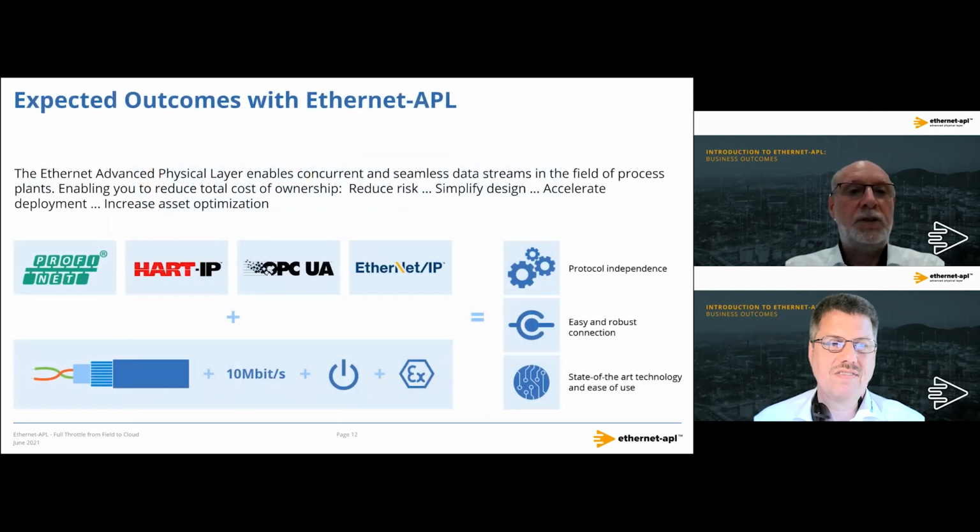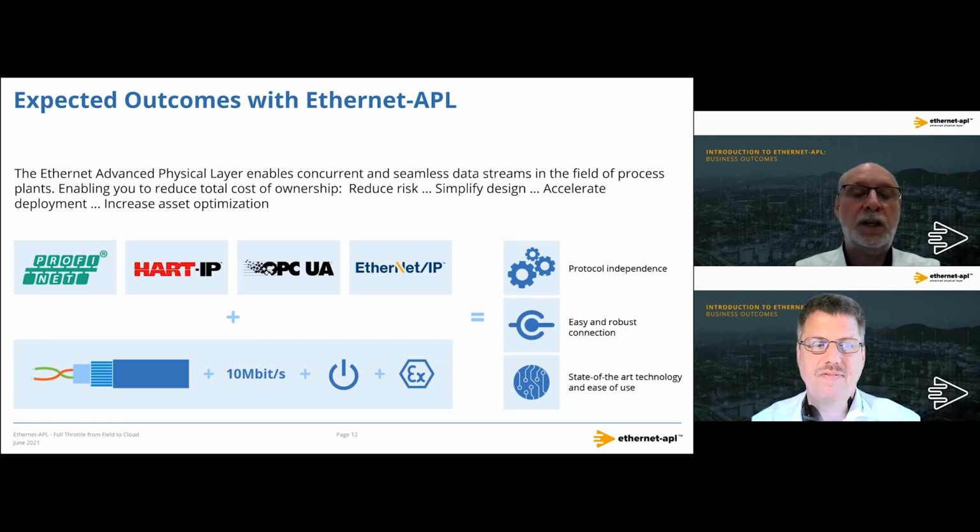Now let us have a deeper look at the outcomes of this Ethernet-APL project. Ethernet-APL is designed to incorporate intrinsic safety, but works for non-intrinsic safety applications as well. As Andreas showed, it is really a 2-wire solution, which allows the power supply and communication via this 2-wire. It is protocol independent. Since we used standard Ethernet interfaces, each industrial protocol, as you see here, or any other application can run over Ethernet-APL.